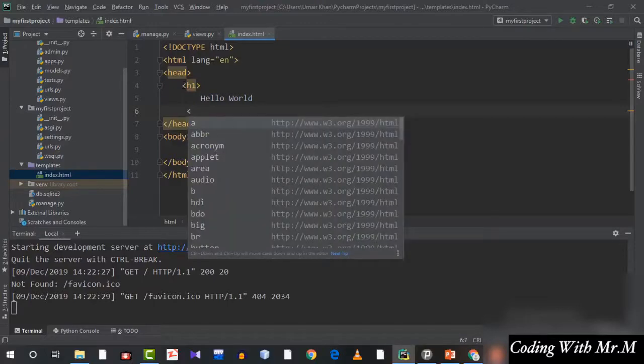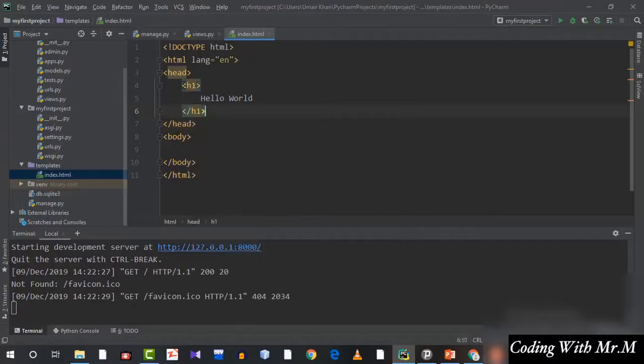So we are going to write h1 over here. Now since we already have hello world over there, to differentiate that now our Django is accessing this index.html, let's add a hashtag at the start and a hashtag at the end to see the difference, so that we can understand that yes, this output is being printed and not the previous output. So we have added these hashtags.